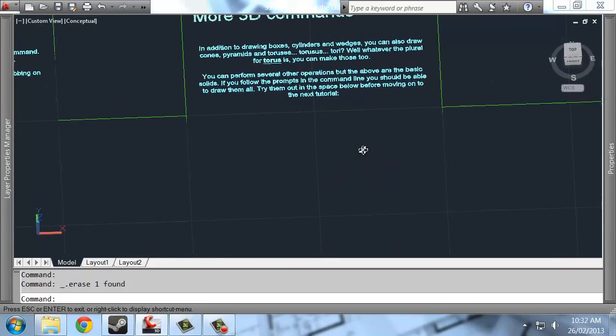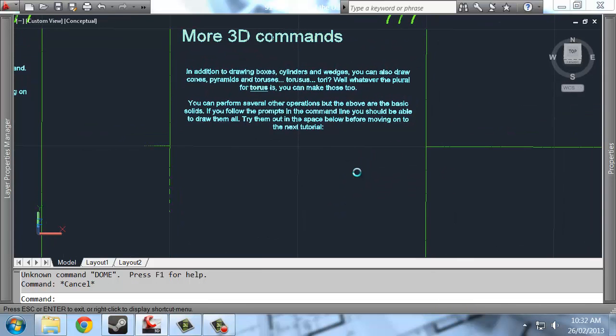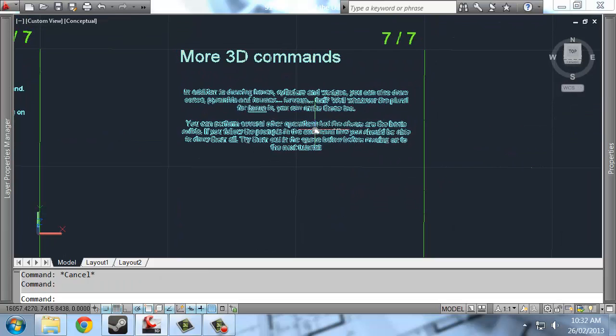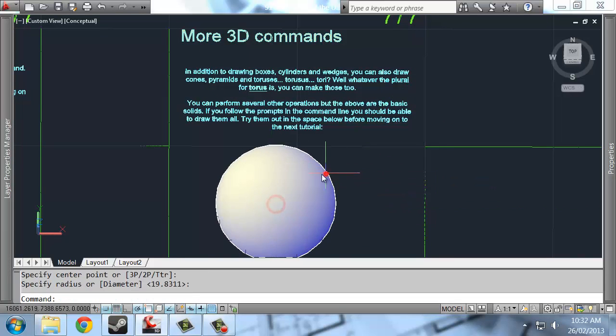You used to be able to draw a dish. Don't know if you still can. No. Dome. No. So in older versions of CAD you could draw those commands, but they weren't really that useful anyway. Oh, and I suppose sphere isn't mentioned here, but you can draw a sphere as well.